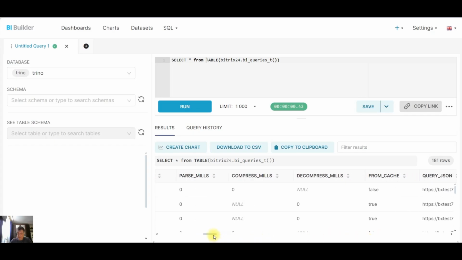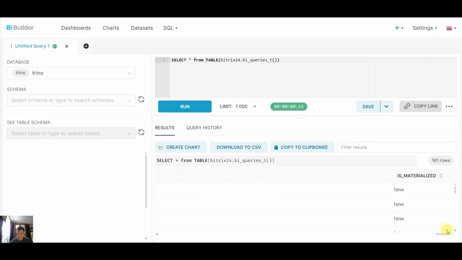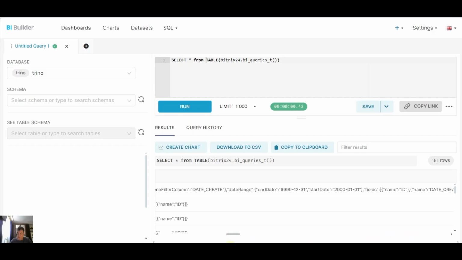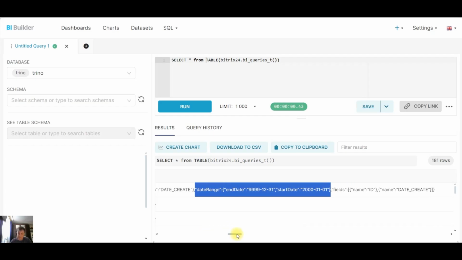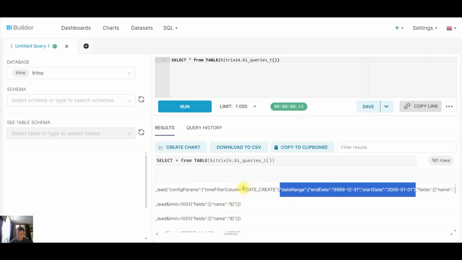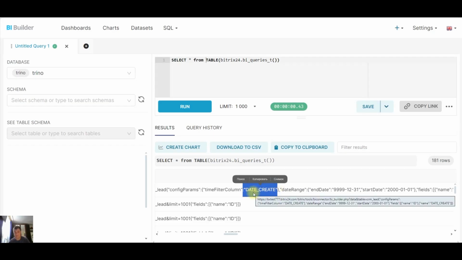Parsing complete. And let's look at this last, interesting JSON. This is what I want to show you. Date range and start date. This is the format used by the Google Community Connector protocol. We use this format in our Bitrix24 BI Builder and BI Connector. Fields name: ID, date create, and date range. And the time filter column is very important information. We use the date create column to filter data.